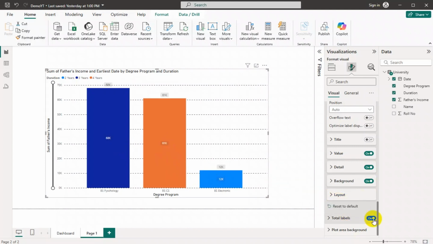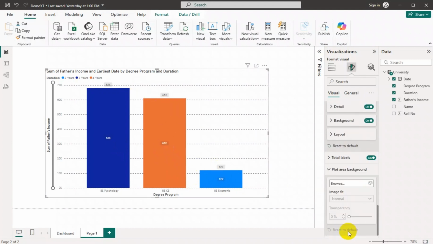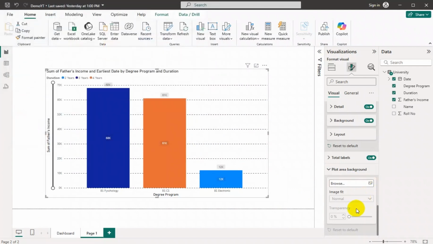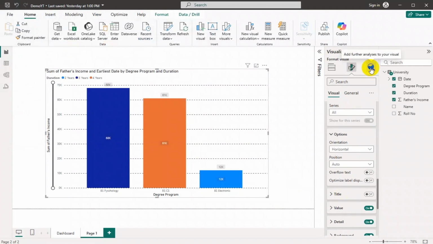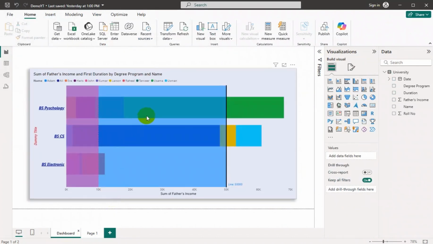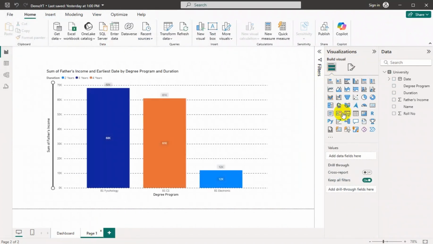Total labels are there. Okay, look at this, the total label is present at the top of the bar. Okay, the plot area background, the same thing. Previously we observed it: if you want to set an image here, you can set an image as well. And the last one is Add further analysis, the constant line and trend line. The same trend line is also available for this visual, which we discussed before. Okay, so that's all about the second form of graph, the stacked column chart.